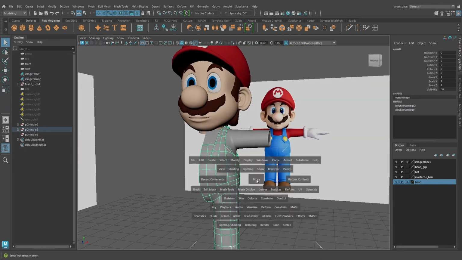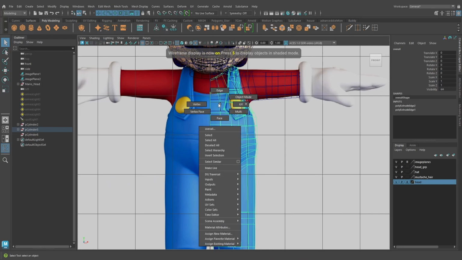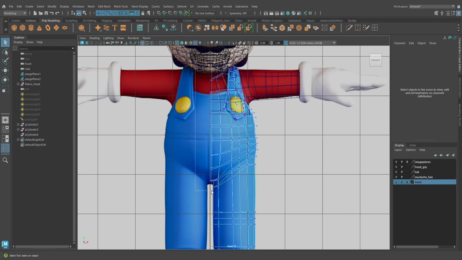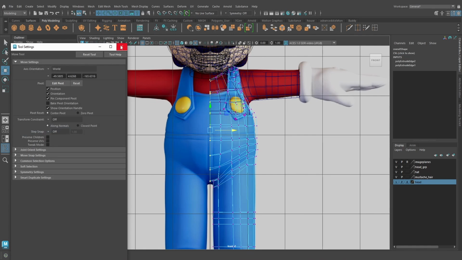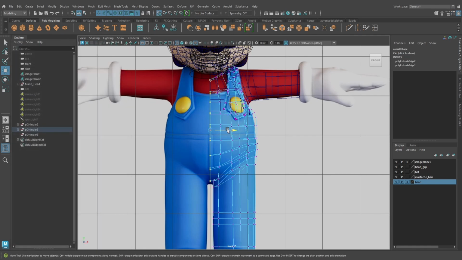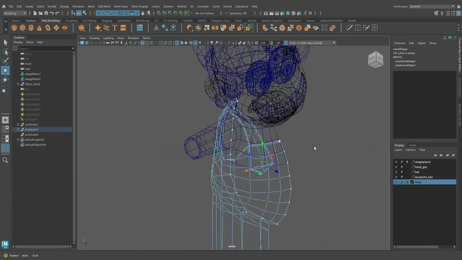Let's duplicate Mario's overalls to the other side. Let's go to the front view. Select all the center vertices. Let's go to the move tool and make sure it's in the world axis. And hold X and move it to the center grid line. And it should be aligned properly now.